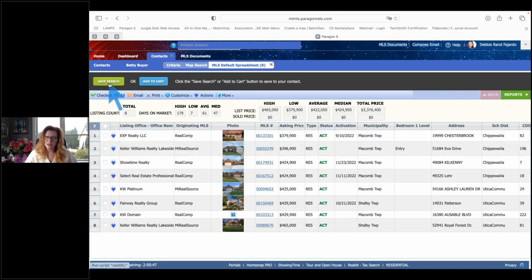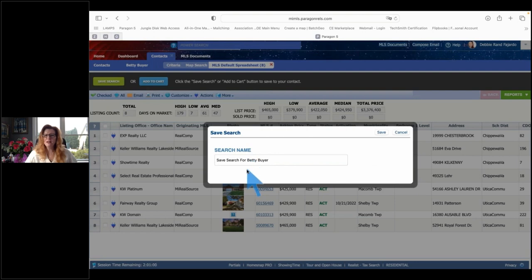So now we need to save that search. And the one thing I like about saving searches and entering clients from the contacts module is because it's going to give you a search name. It's going to be save search for Betty Buyer. So you have all your client searches together because they start with save search for.